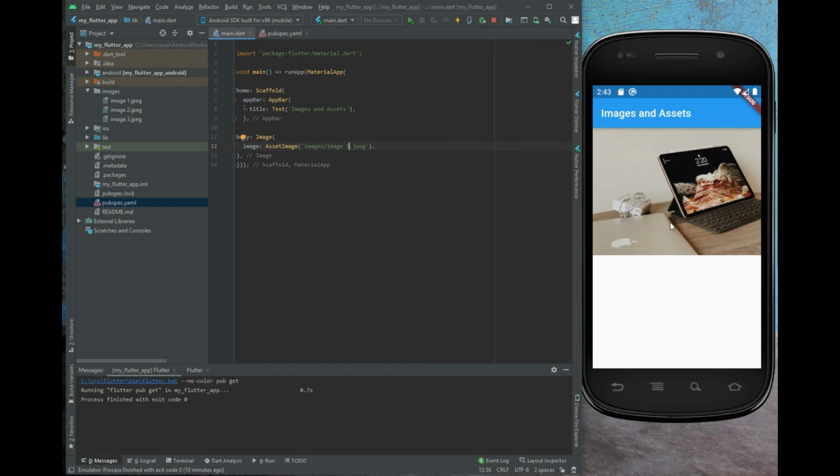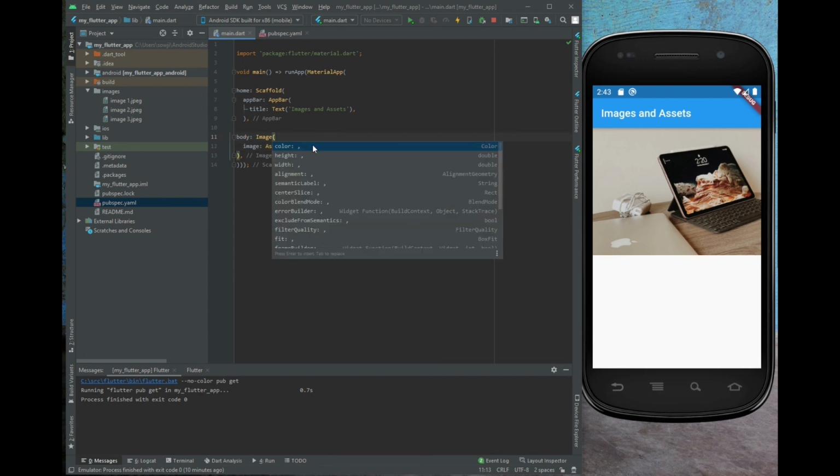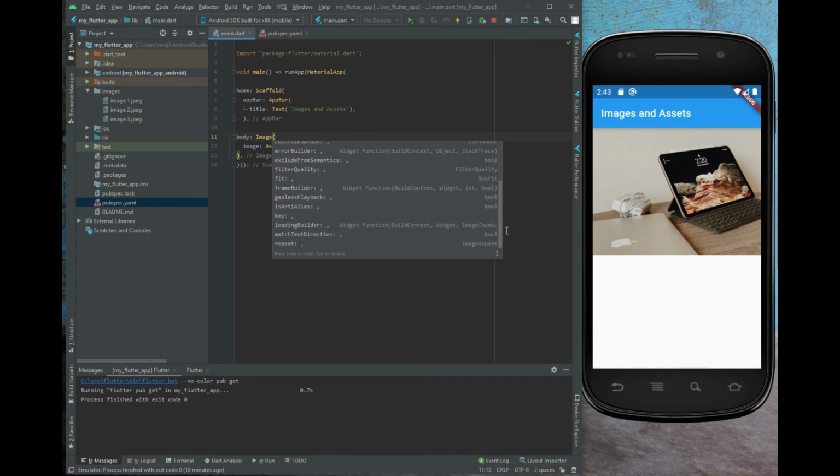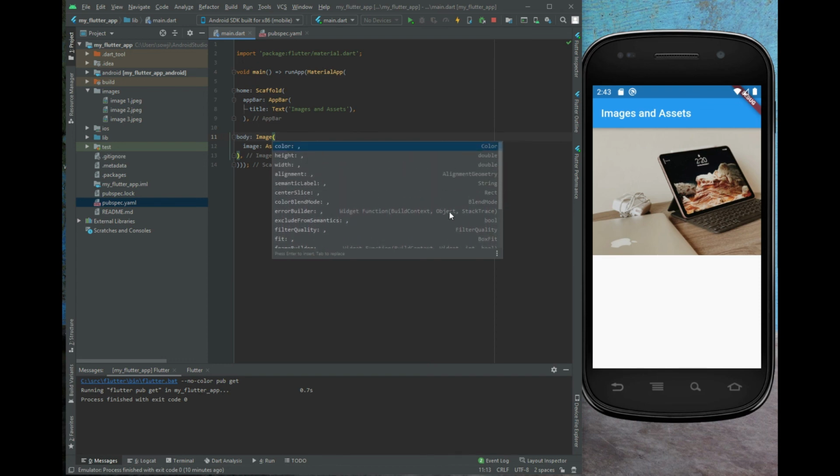So this is the way to add images in your application using network image and asset image. Hit Control space in the image widget and you can experiment with these properties, like changing the color of the image, height and width of the image, and alignment. Do experiment with these properties.